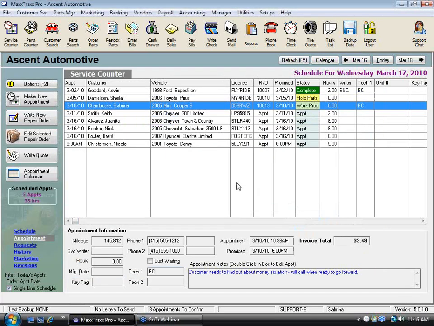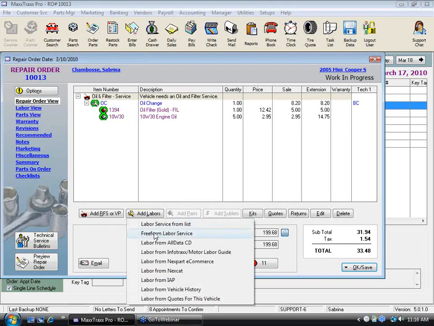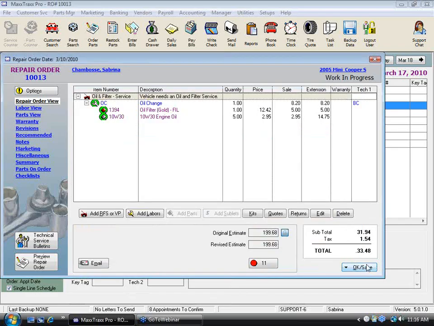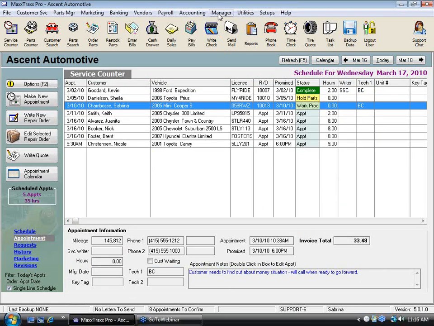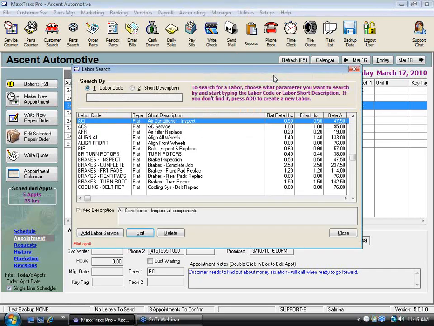Okay, let's build one from scratch. Now, if we're not in an RO and we don't want to go into add labors and start one from here, let's say we just have some extra time in the shop, we're going to start building those menu labors. The way that you do it, so you don't have to go to an actual RO, is under Manager. Here you'll notice we can manage our labor services, our sublets, our kits. So we're going to click on Manage Labor Service List.